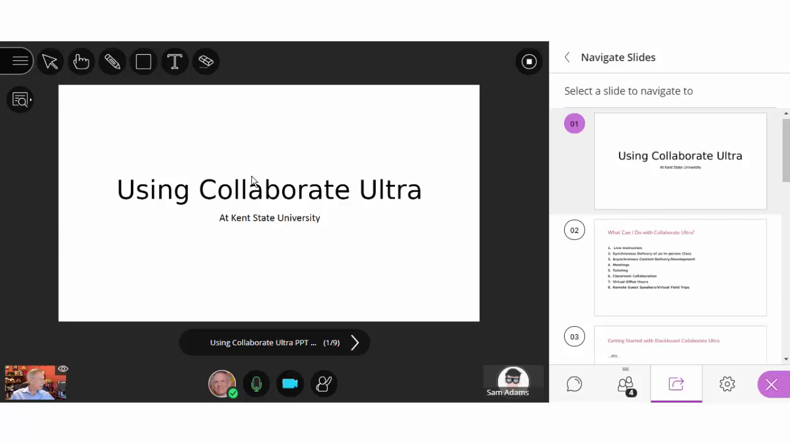If you want, they can interact with it. You can have them write on the slide if that's important for your particular way of doing things. However, you need to be forewarned. It does take a while for elements to be uploaded and processed.